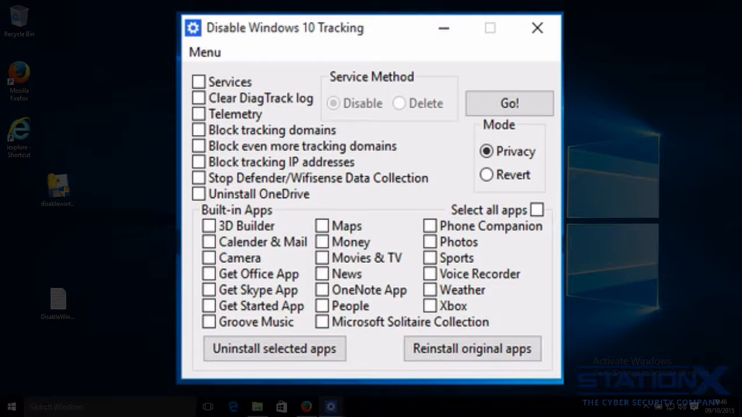So the first thing to be aware of is the modes. You've got privacy and you've got revert. Now the privacy mode is where it's going to make all of the privacy changes, and the revert mode is when you want to go back on the changes that you've made. So obviously we want to be on the privacy mode to start with to make the changes.